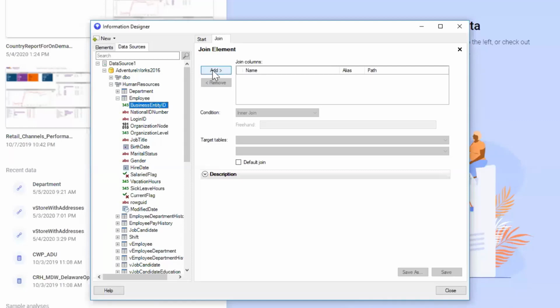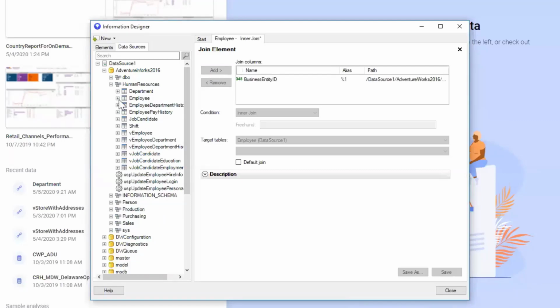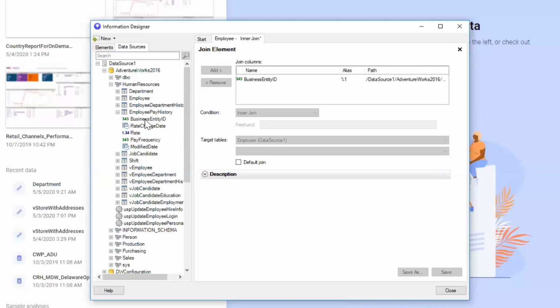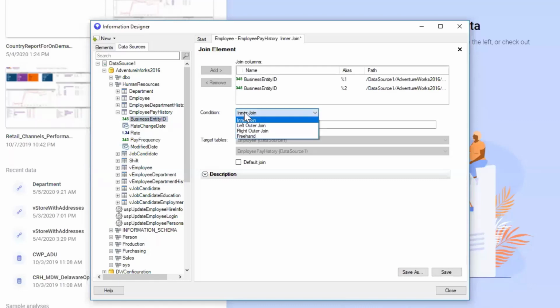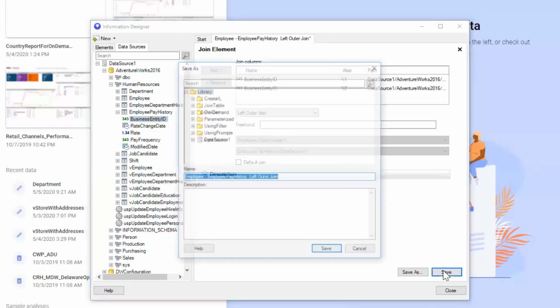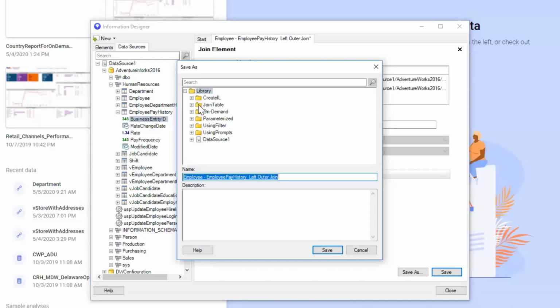So I select business entity ID from employee, and then I would choose business entity ID from the employee history. And then I need to create some join. There are different join conditions which we have. I will choose left outer join. Now this is nothing but a join element, to join the employee table and employee pay history. So let me save this join element, and I'll save this under join table.